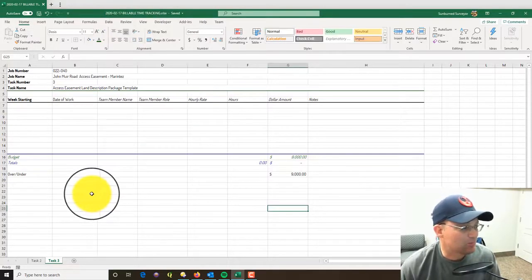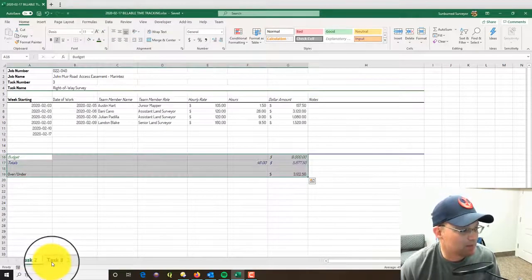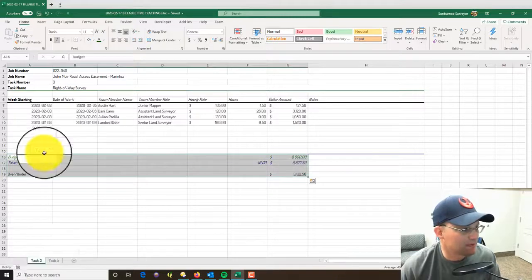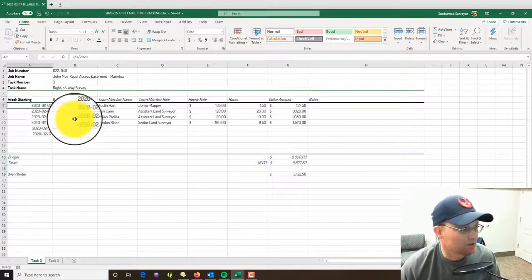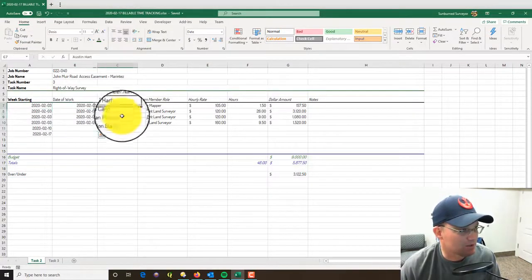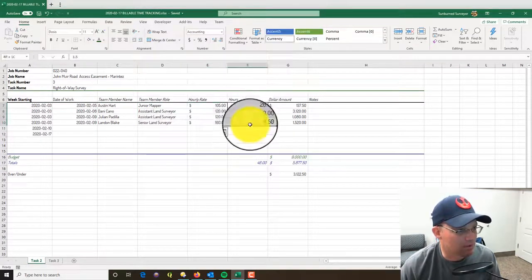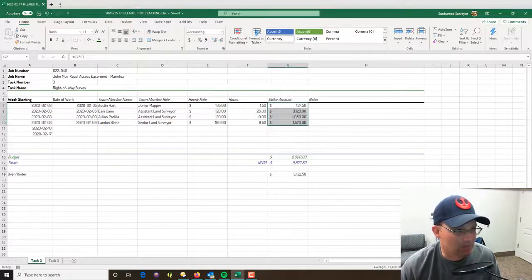So I've got the spreadsheet up here. Basically, I put in a tab for each task. Every tab looks the same. Every worksheet looks the same. So you can see I filled out task 2 here. I've got the week starting date, the date the work was done, the team member name, team member role, the hourly rate for that role, the number of hours entered, and then the dollar amount.